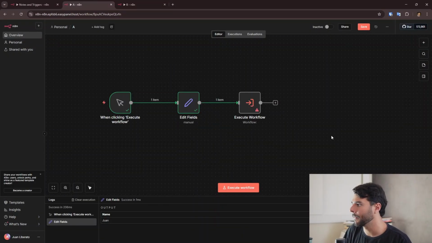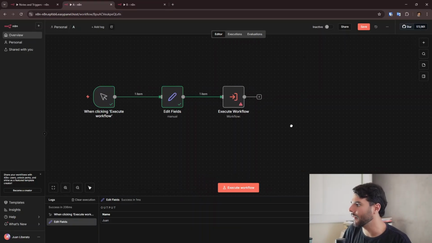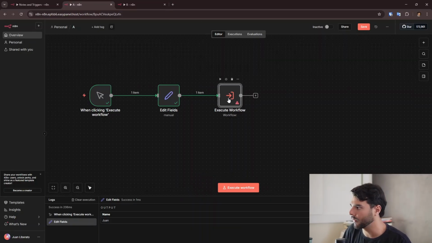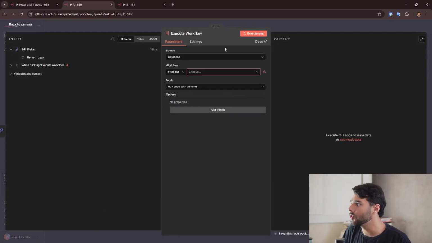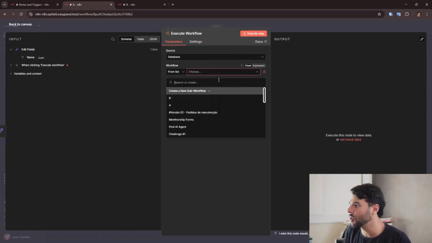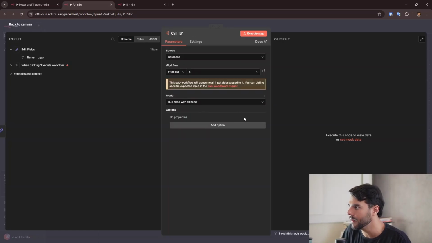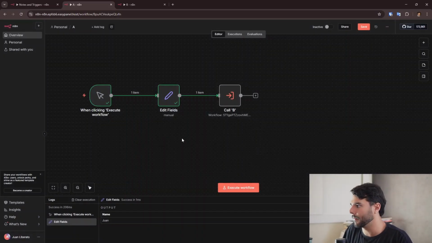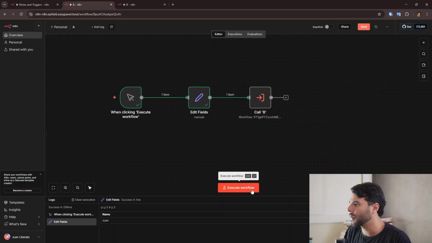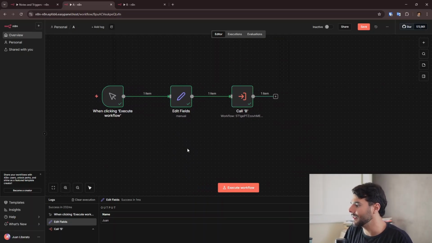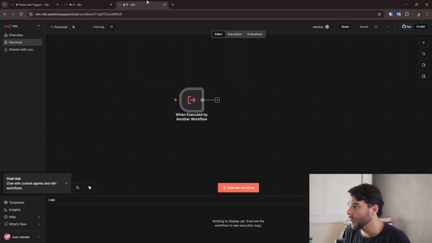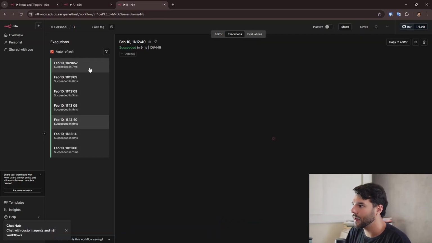Let's save. And looking at the settings of the Execute Subworkflow node, you need to choose which workflow you want to send the information to, right? So here I'm going to find workflow B. This is where I want the information to be sent, right? And I'm going to send this. So every time I execute my workflow, you can see that the workflow was executed, and I'm going to receive this information here.